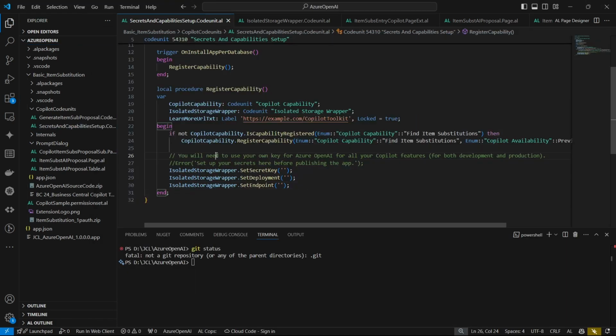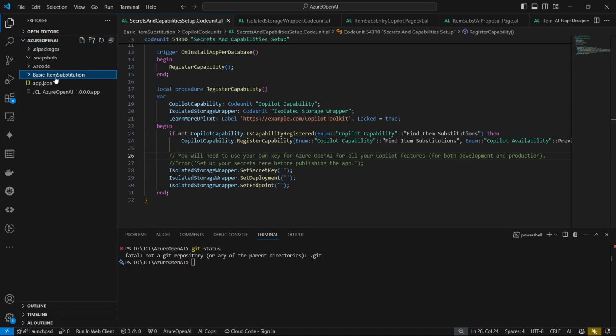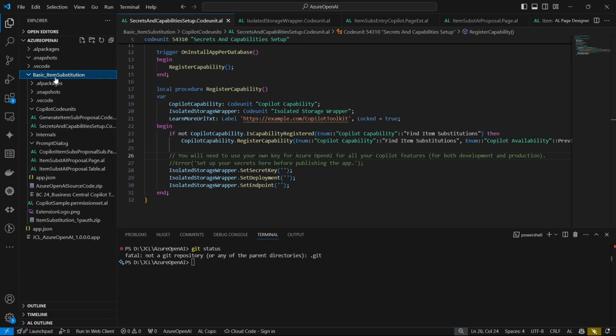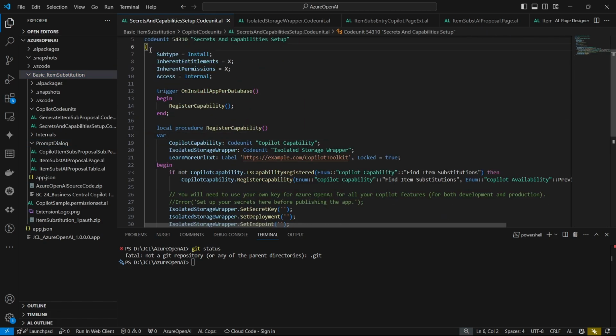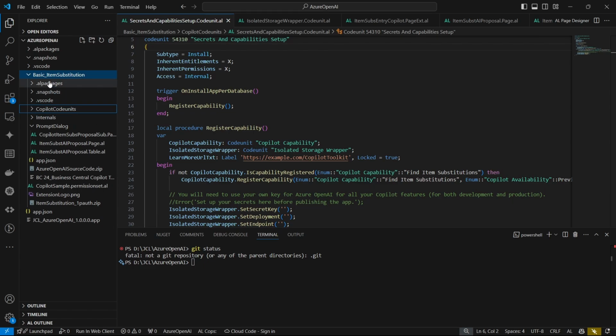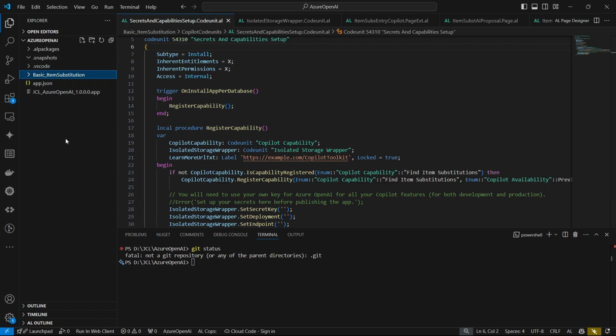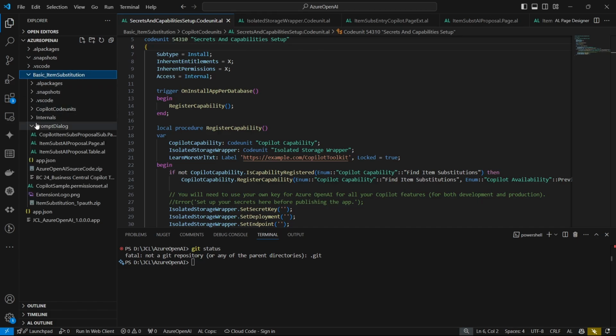Once you have done that, remember we said that in your launch.json, you should basically map your Azure code to the sandbox that you're using. Now let's come back to Visual Studio Code. We have the code, it's already written for us. It's a matter of understanding where to change. Remember, there is an install code unit here known as the secrets and capabilities setup. This is the code unit under the Copilot code unit. If you copy the basic item substitution folder and paste it in your project, you'll definitely have all these packages.